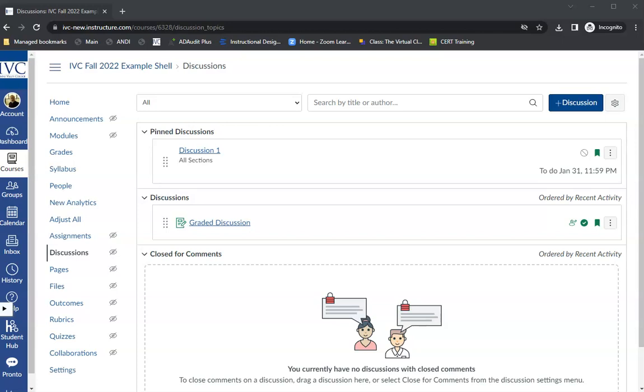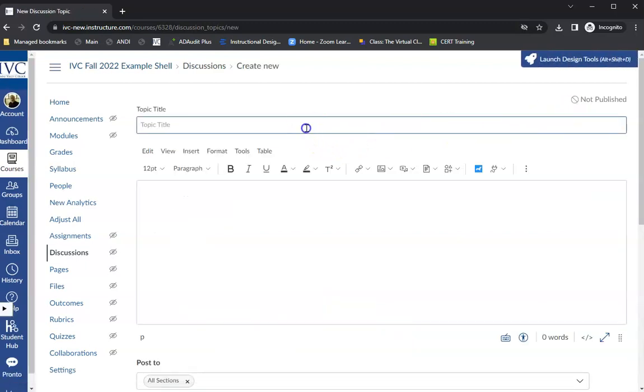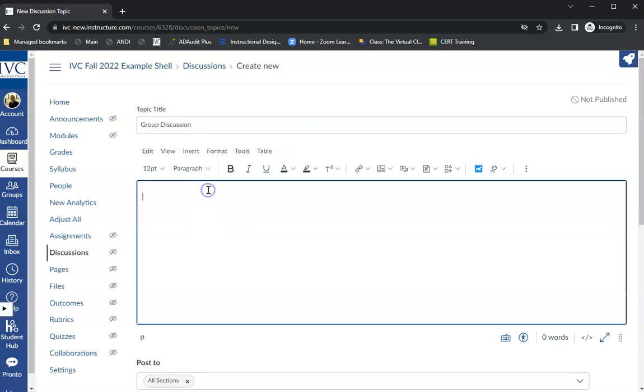To create a discussion that is a group discussion, you go to discussions and hit plus discussion, give it a title. This type of discussion is different than assignment groups when you're using groups, in that all the people in the discussion that see each other's work are in the same group.